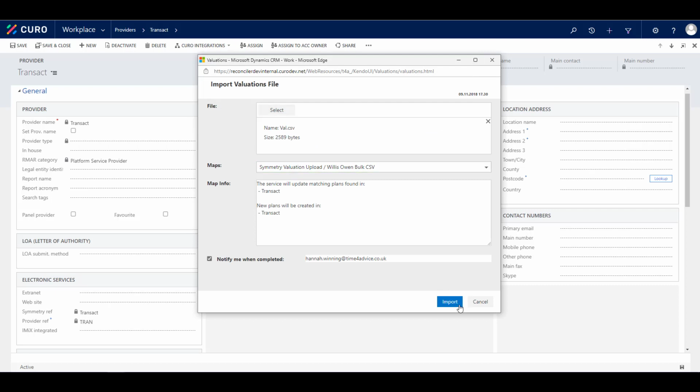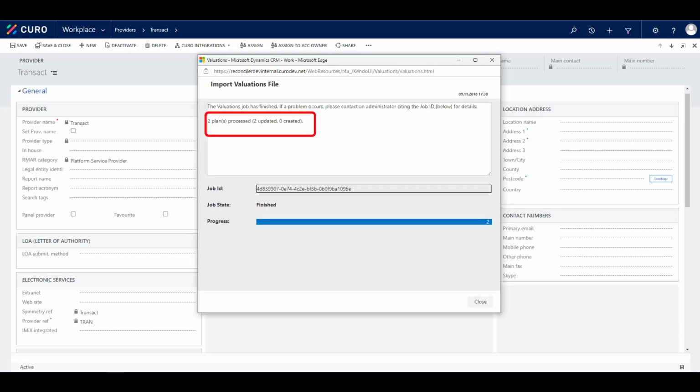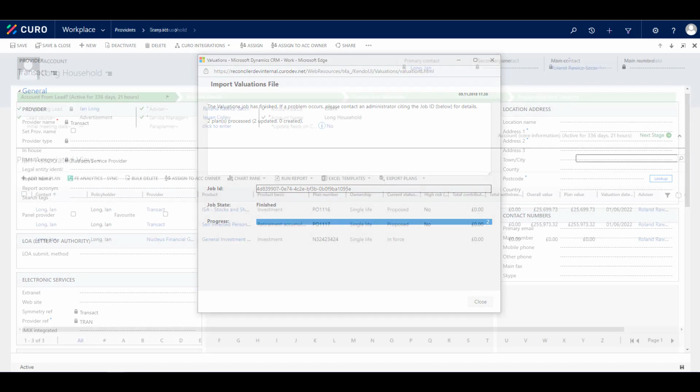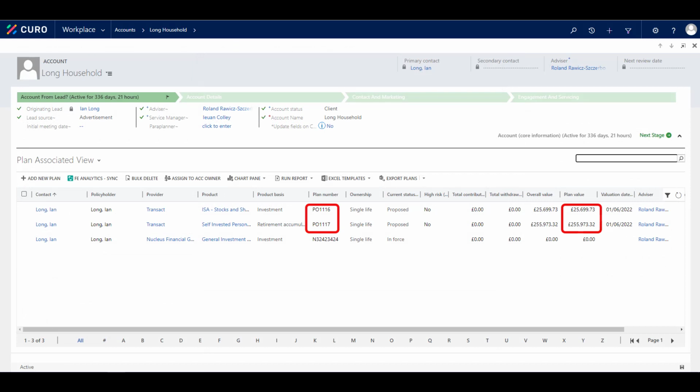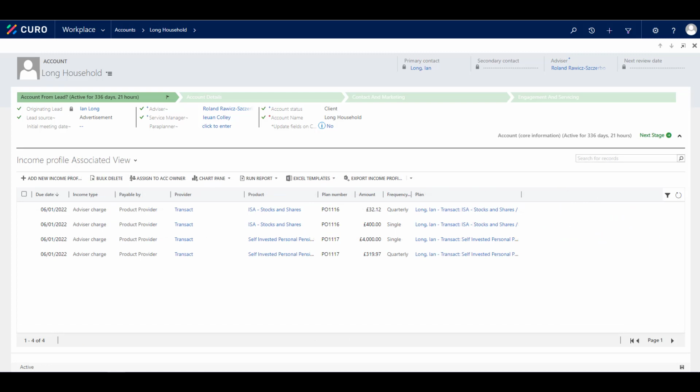Once finished, it will show a summary of how many plans have been updated and how many plans have been created. As you can see, this upload has updated 2 plans and hasn't created any new ones. So this means that the 2 plans we created earlier from the recommendation have now been updated rather than duplicate plans being created. On the plan view, you can now see that the plans have plan numbers and also valuations. This has also updated the income profiles to reflect the plan numbers and valuations. And so this has now also set the income expectations.